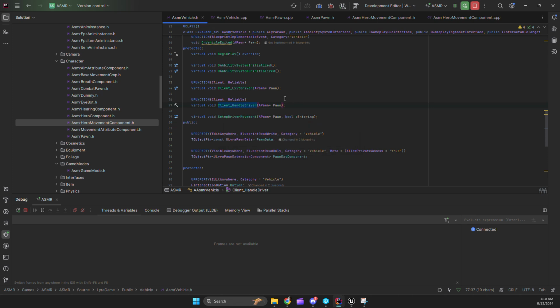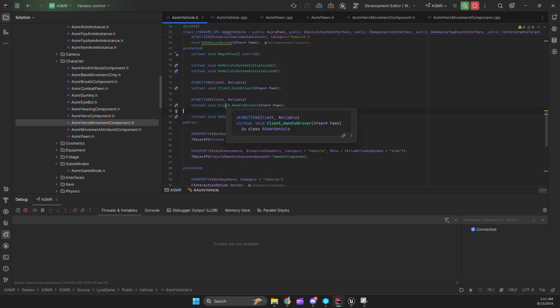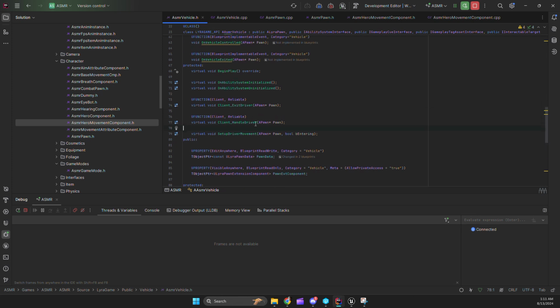So what can we do, right? Well, we could do a few things. One, we could have an on rep and have a state of, for instance, having a driver and not a driver. And then on replication, we could update the pawn, or we could ask the pawn to run a command that would basically activate and deactivate its collision, and then have that be replicated on the pawn at the time.